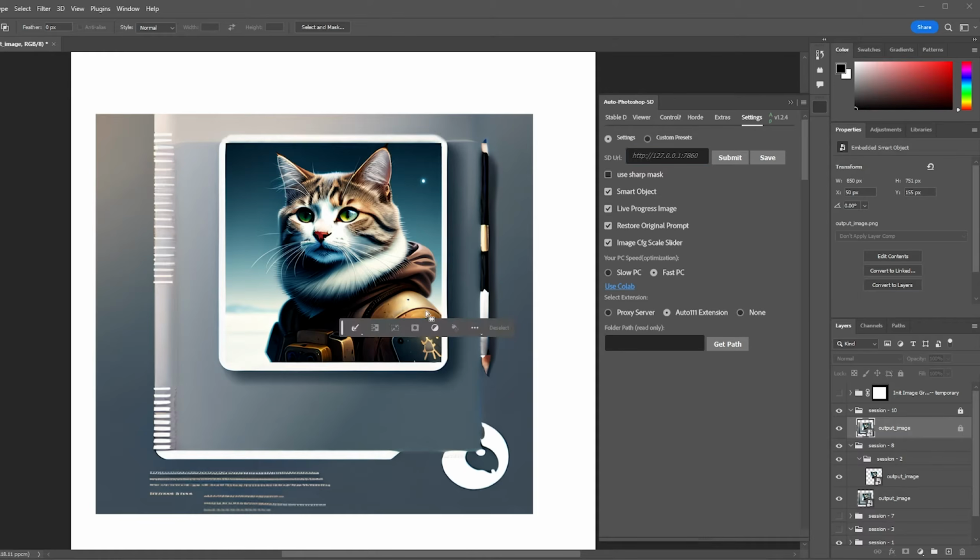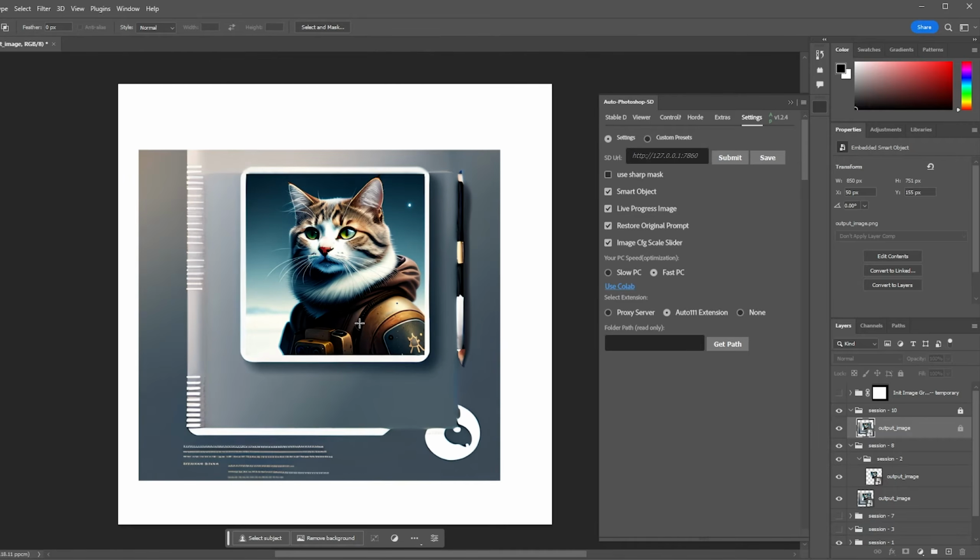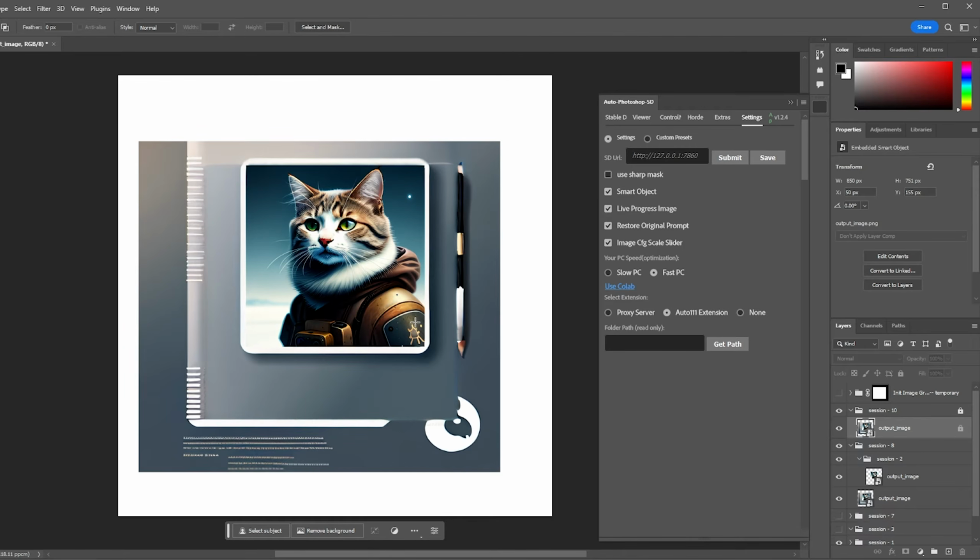This plugin is super powerful, and it definitely goes very well with the Remove Background, Select Subject, and the new AI features built into Photoshop. But of course, you can use this in any Photoshop installation. It doesn't have to be the brand new beta.